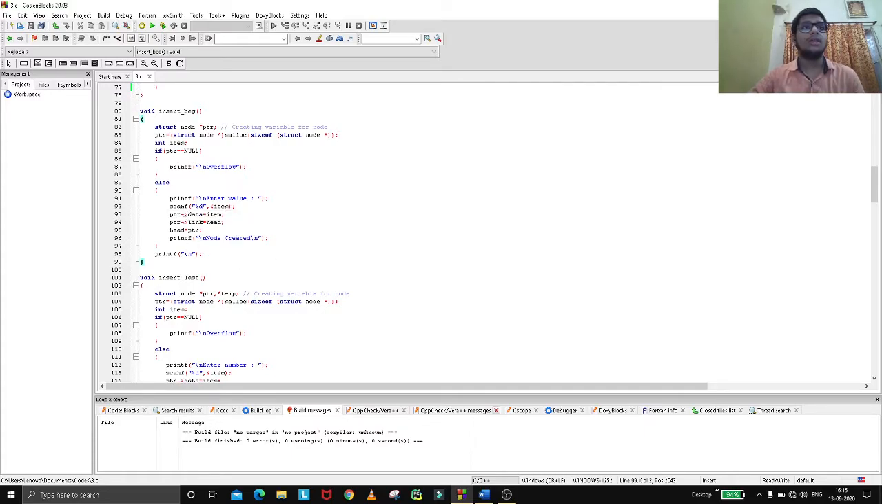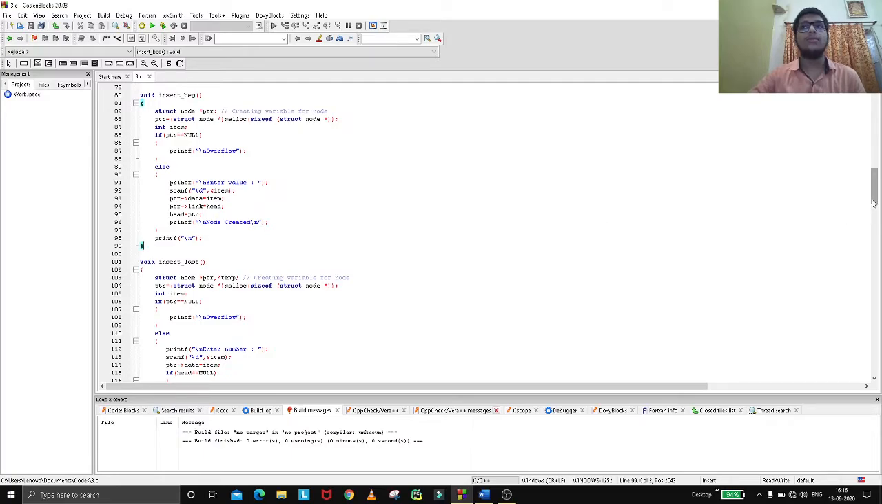Now ptr right arrow data, that is ptr of data, equal to item, then ptr of link equal to head. We store item in the data and head in the link, and head will be equal to ptr, because after creating a node, another node will be there also. So head equal to ptr, then printf node created. That is insert at beginning, and now we have to insert at last.